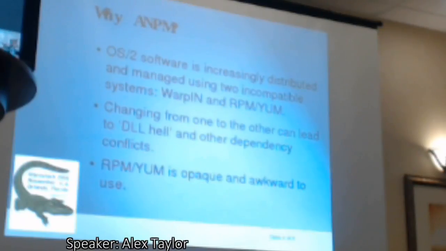Unfortunately, they're not compatible with each other. And when I say they're not compatible, I mean they can exist on the same system, but they don't talk to each other at all. Neither one knows what the other is doing. So, if you install software with one, the other one doesn't know about it, and you can't track dependencies between one and the other.